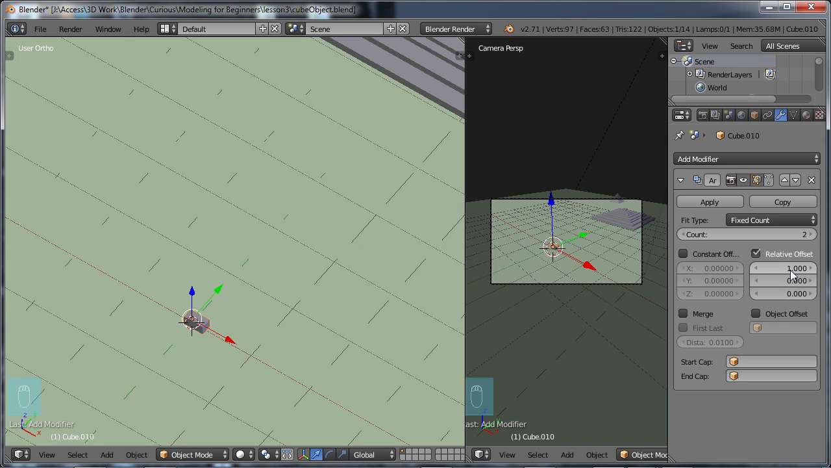So by default, it's set at 1 in the X direction. So I'm going to change this to 0, and you can see that took it away. And I'm going to go over to Y, and I'm going to choose 1, and you can see that it's adding it along the Y direction. So now, if I add to the count, you can see that it's adding those cubes along there.